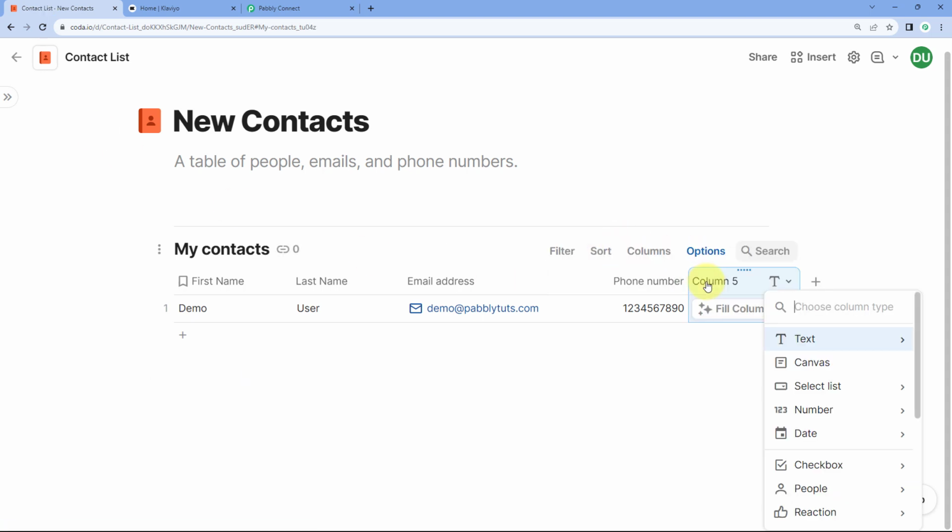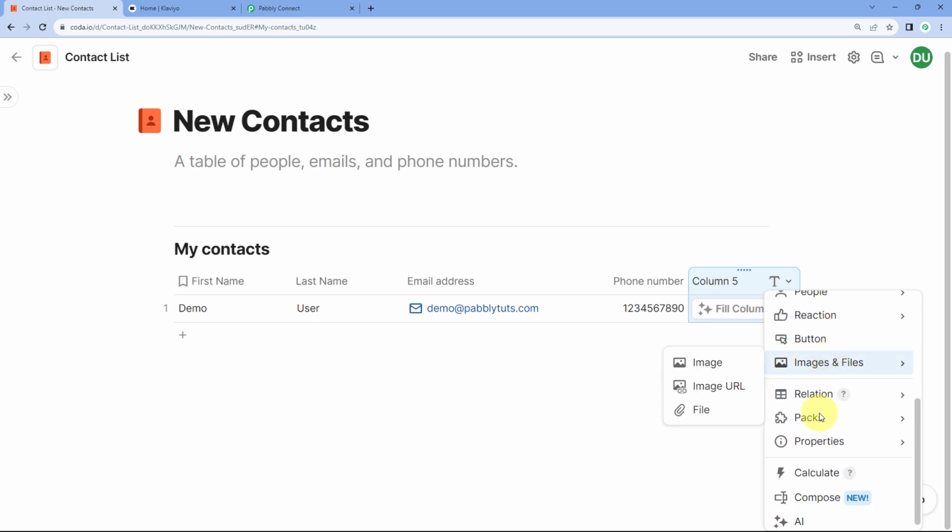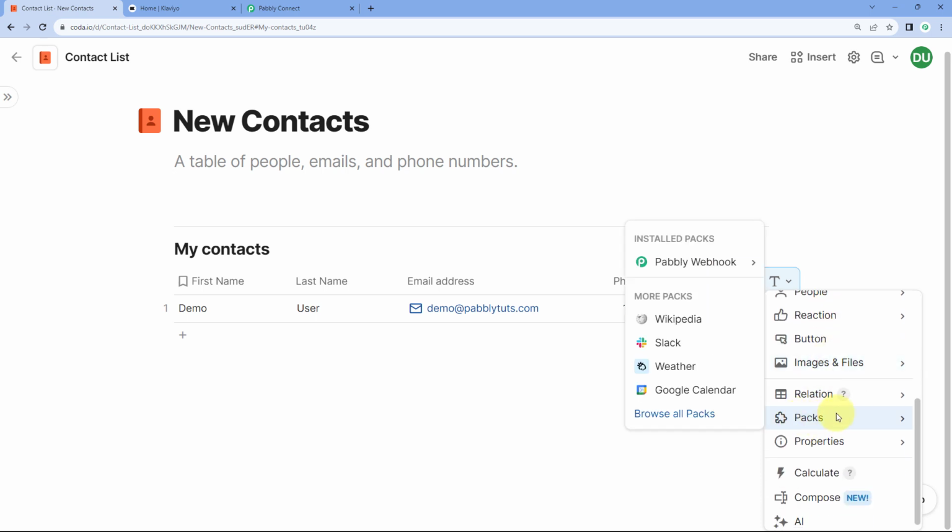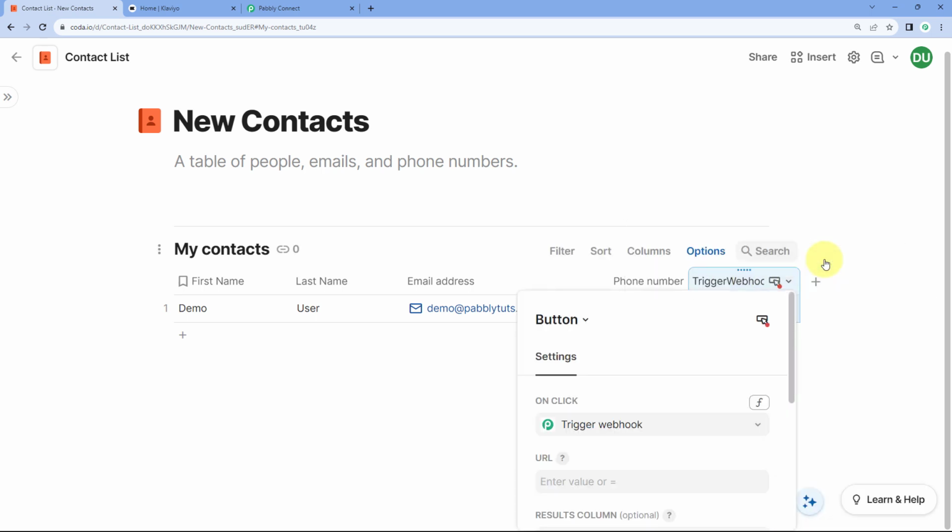Click on this Add Column button, and after that, here in Choose Column Type, we will scroll down and go to this Pack section. When you hover on Packs, you can see an option named Pabbly Webhook under Installed Pack. Just hover on it and click on this Trigger Webhook over here. After selecting Trigger Webhook, this type of column is added in this table.